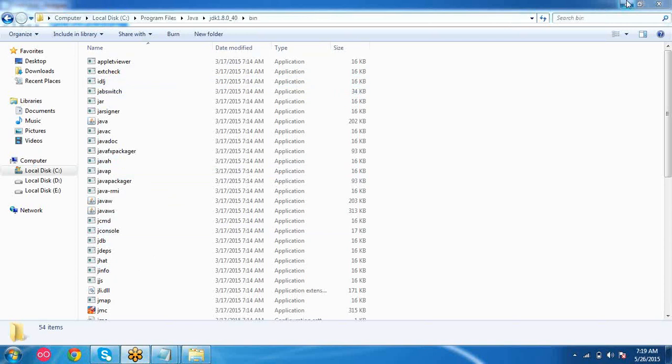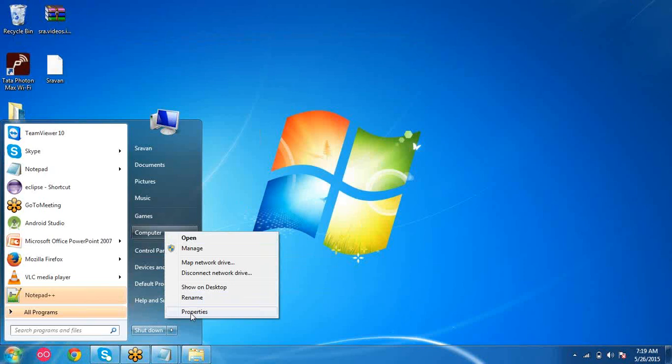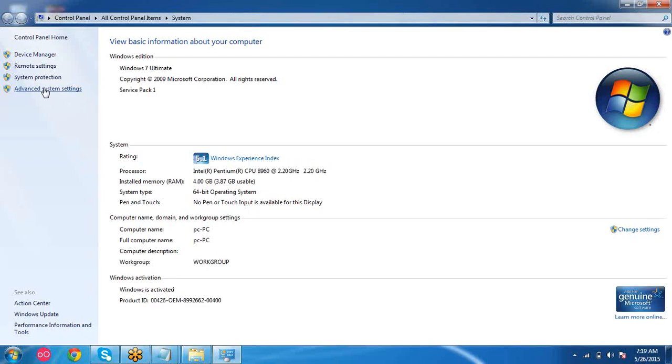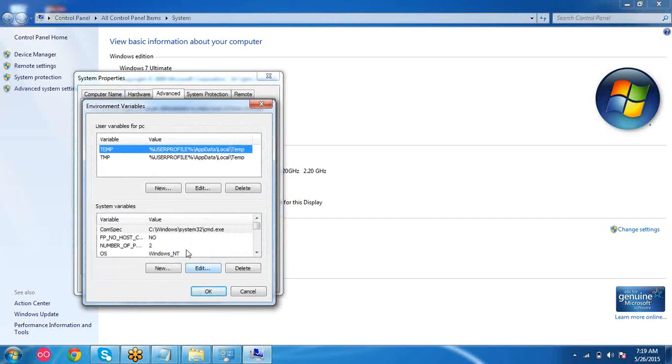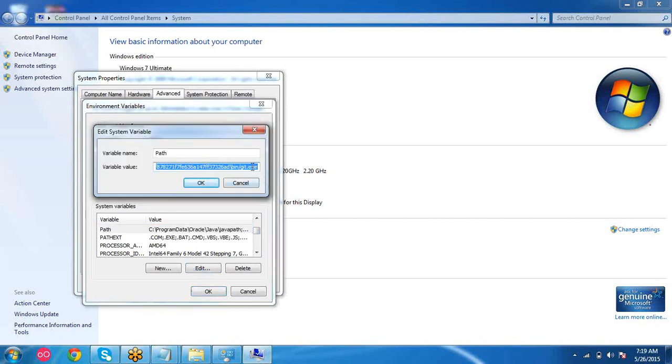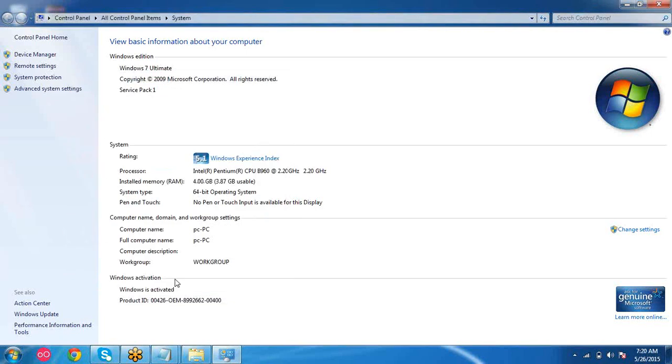We have to set the class path for our system. Right click on Computer, click on Properties, click on Advanced system settings, and click on Environment Variables. Did you observe that in system variables we have one variable, Path? Just click on Edit, at the end put a semicolon and paste the path here. Here I pasted the path for C, Program Files, Java, JDK 1.8. Click on OK, OK, and OK. Now once again open your command prompt.